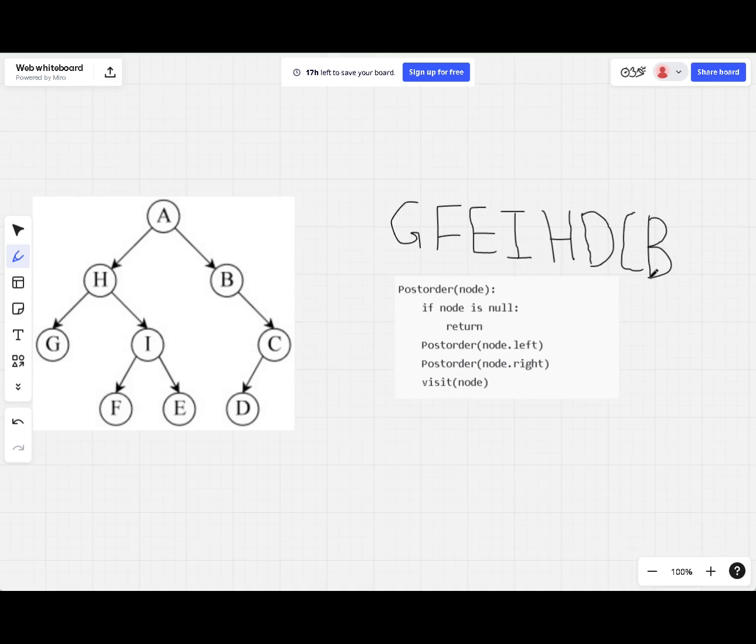And at this point, we have now visited A's entire left subtree. We visited A's entire right subtree. So finally, the final step, we can visit A. Now you may notice that every single node in this binary tree has been visited. Therefore, the post-order traversal is complete. And this is a sample post-order traversal of this tree.